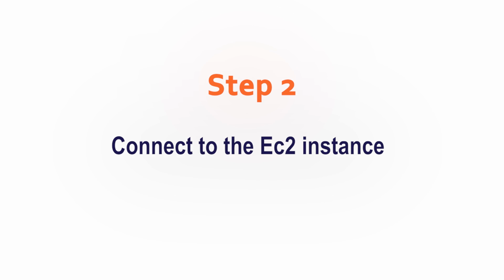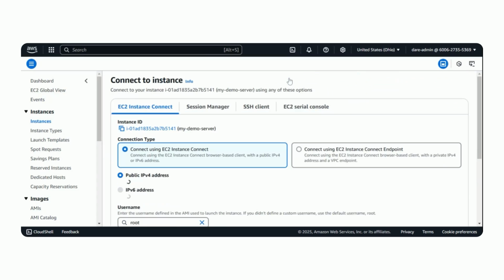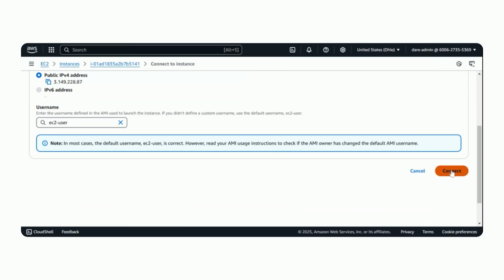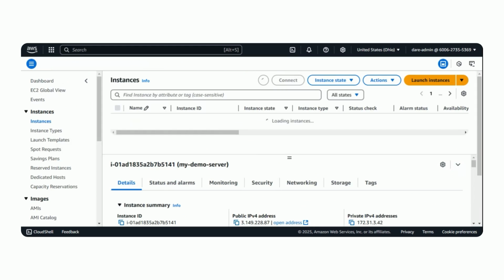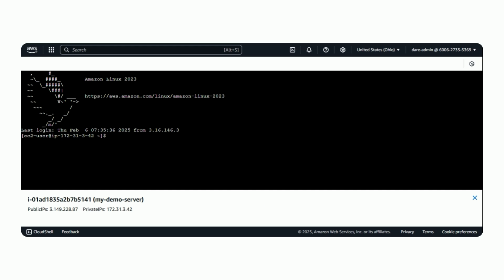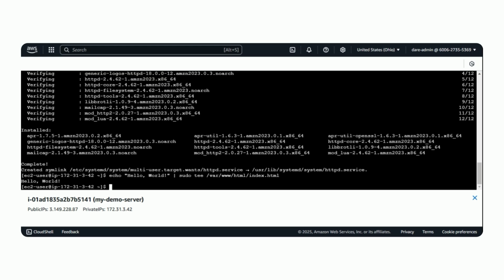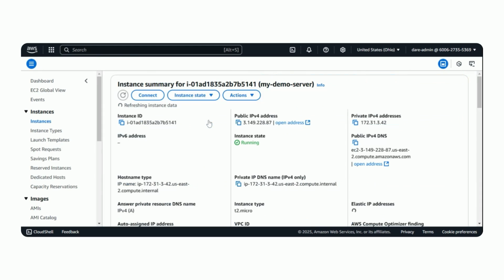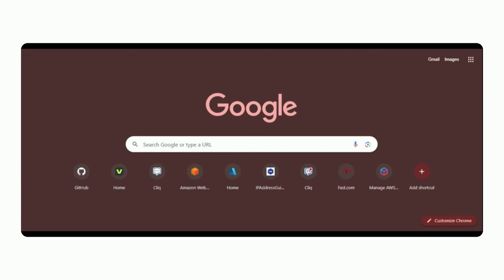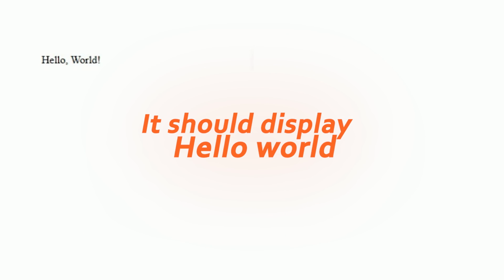Step 2. Connect to the EC2 instance. We will be connecting to our instance through EC2 Instance Connect. Install a simple web server using Yum. Test the web app. It should display Hello World.